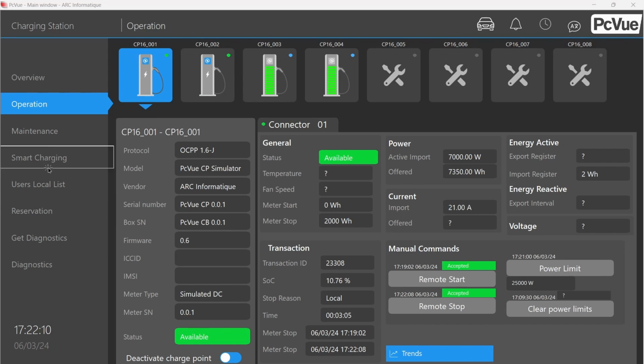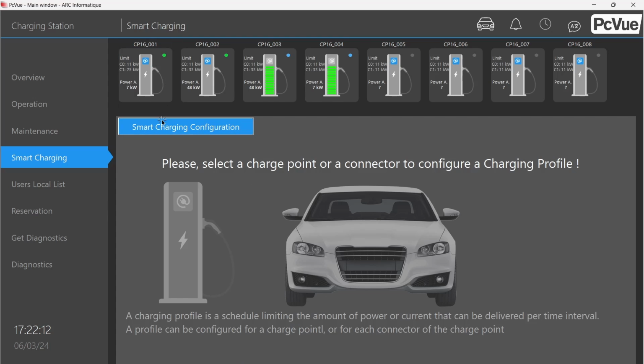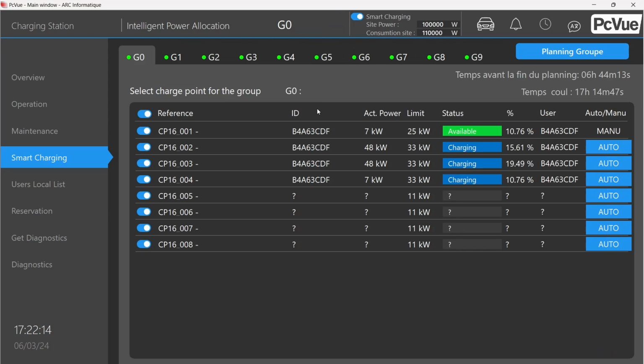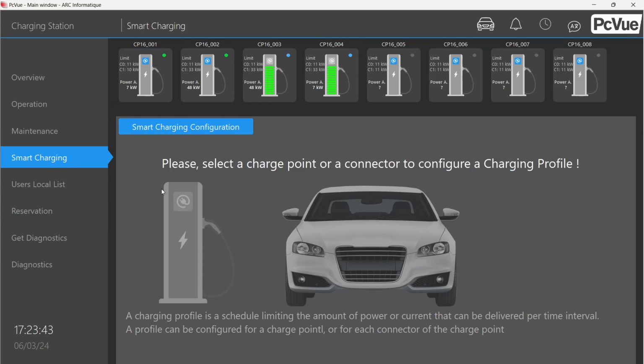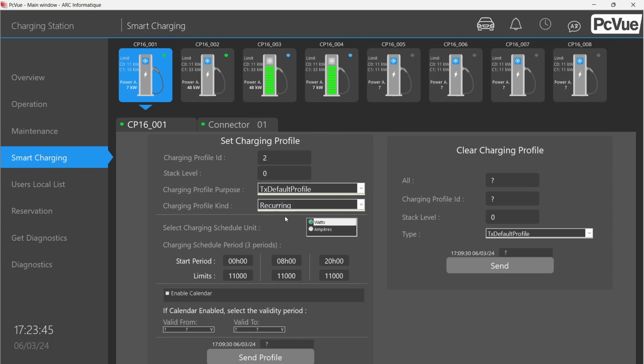So let's stop it remotely to see what happens. Now it's out of the planning because we have manually stopped it. We can use it separately and configure it on its own, as well as set power limits that won't affect our previous charge points that are in the group. So you can set a new limit here and then switch to the connector layout and send the profile.